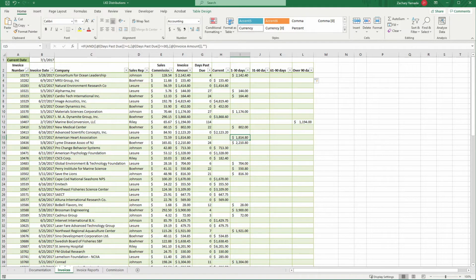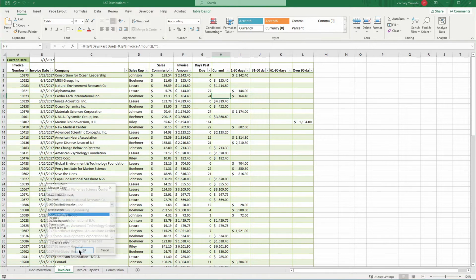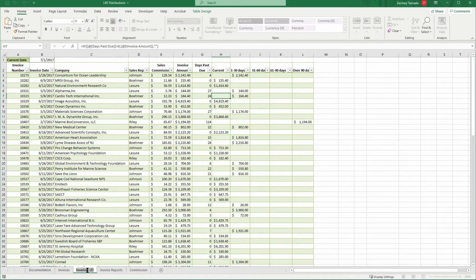So we can now move on to number 7. In number 7, we're going to be creating a summary of overdue accounts. There's a number of things that we need to do to complete this step successfully. So the first thing is to make a copy of this invoices worksheet. And we're going to put it right after our invoices worksheet and before our invoices report worksheet. And then once that copy has been made, we're going to call that overdue accounts.